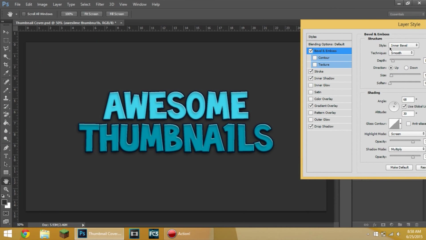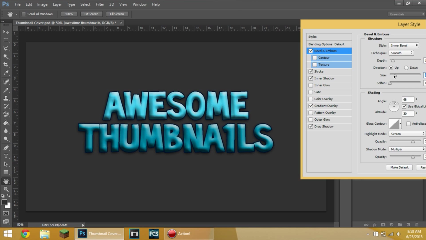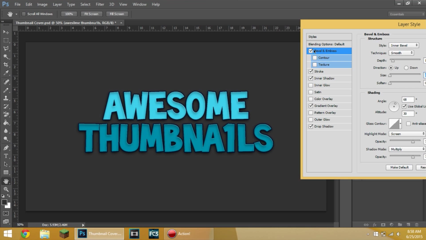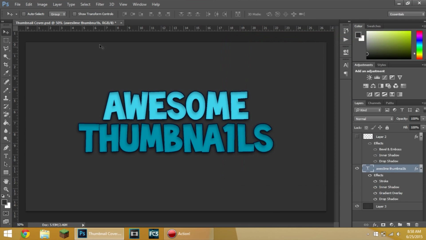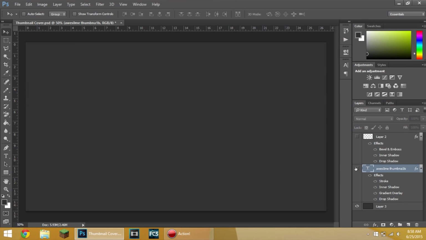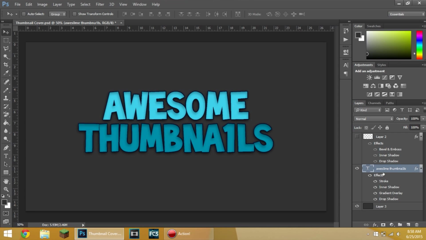Bevel and emboss, you can do this if you want. It makes it kind of metallic. I don't really like it at all, to tell you the truth, so if you don't want to use it, you don't have to. Just click OK when you're done editing the text. You can do whatever you want with the text.